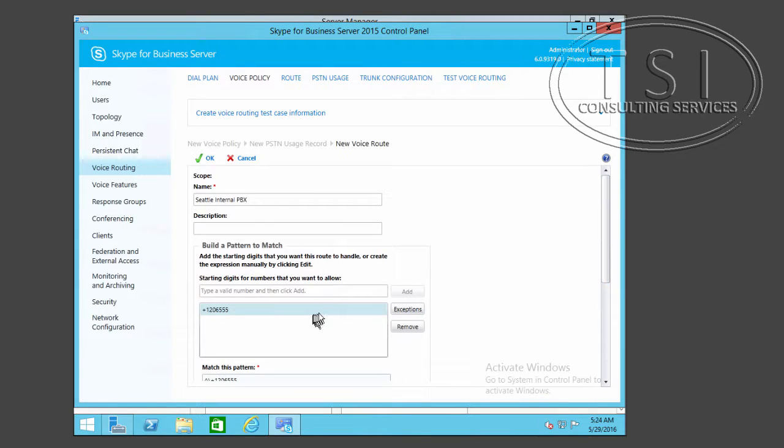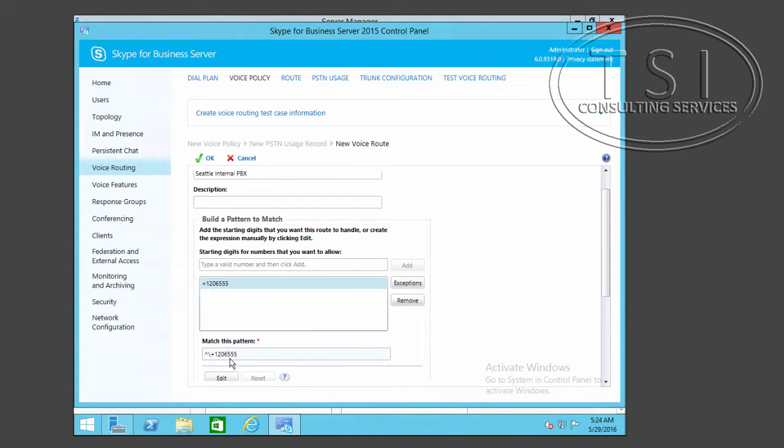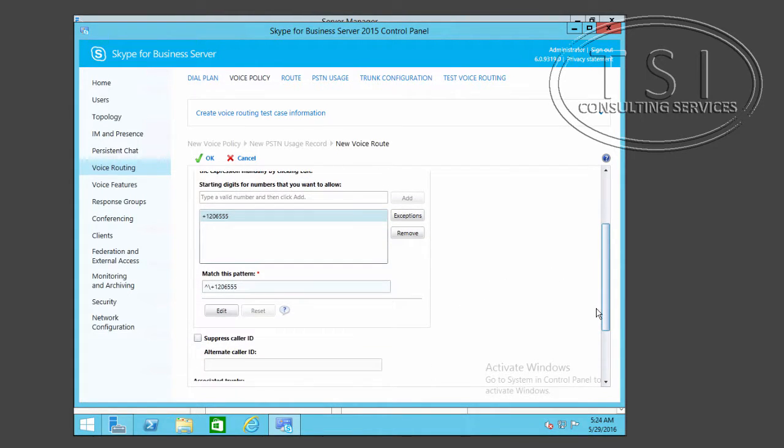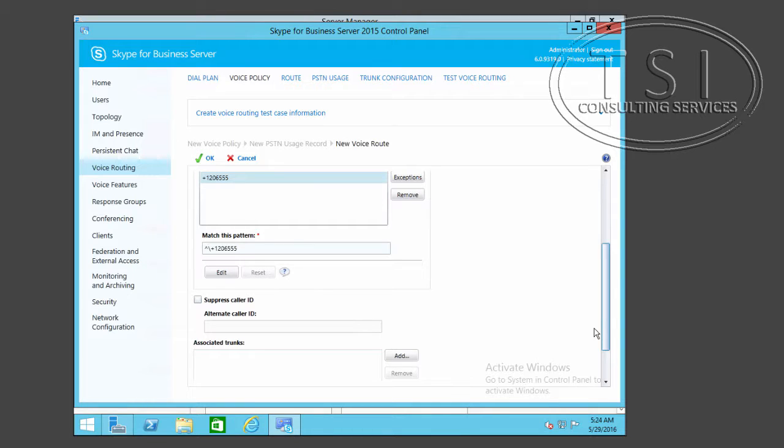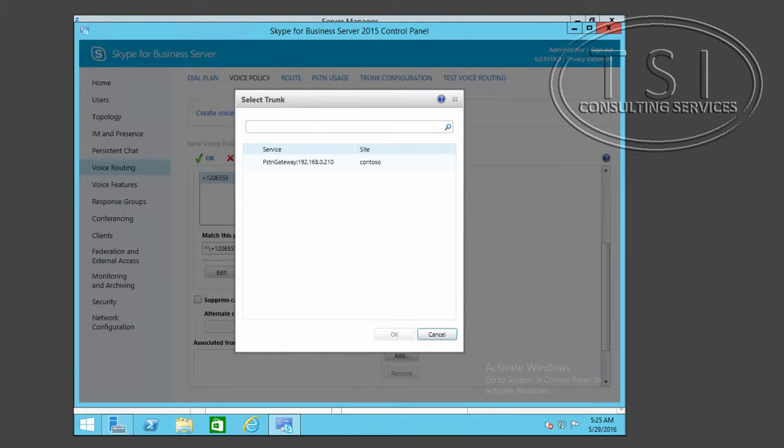And matches, okay, now this one right here, matches pattern. Let's see, take a look, +2065, looks good. Suppress caller ID. Now this, you could manipulate the caller ID for outgoing calls. So this way I could suppress my outgoing extension so people won't know who it is, and it'll just give the generic corporate or departmental numbers. Now under associated trunks, I'm going to add this one.